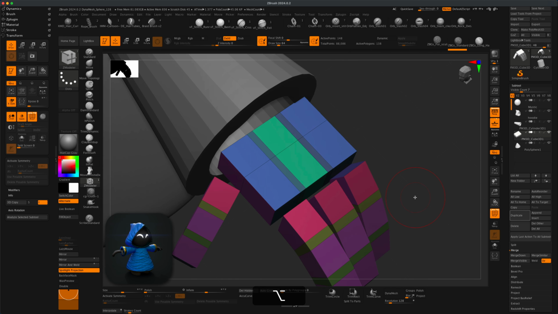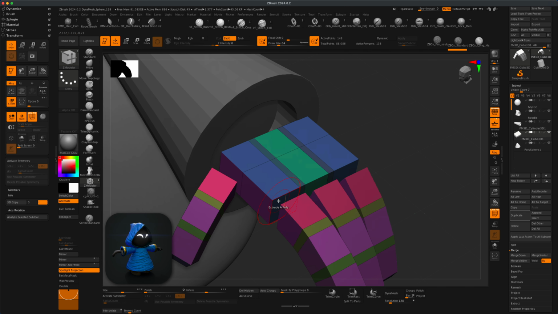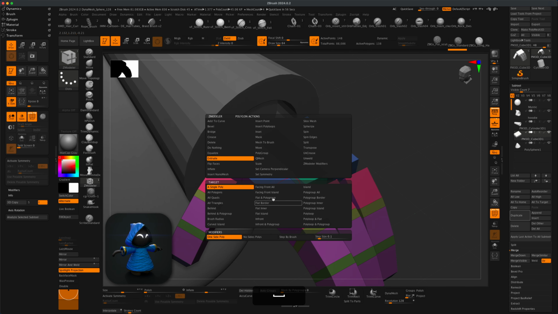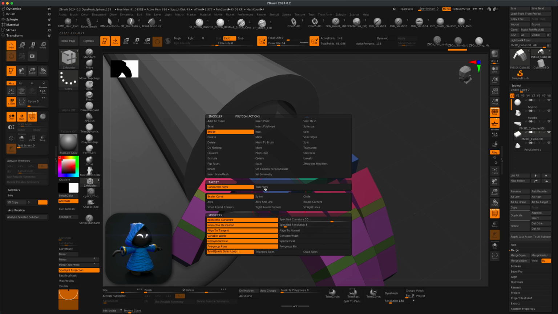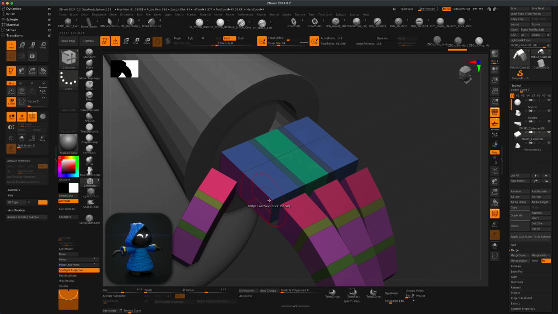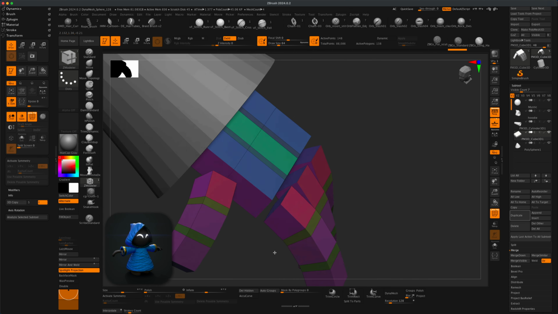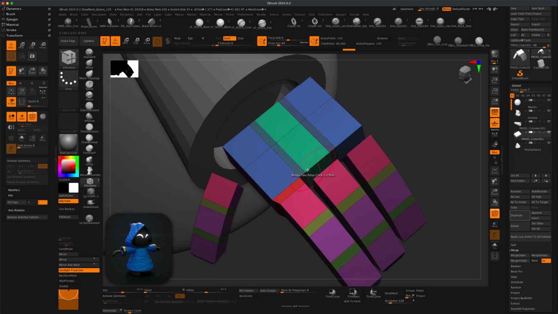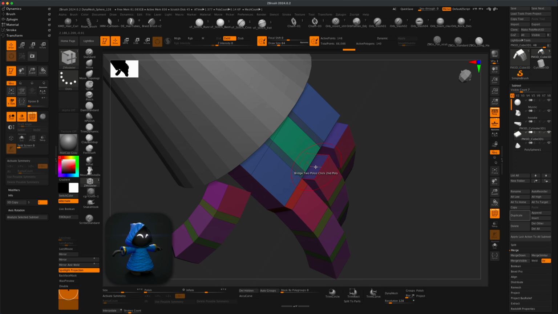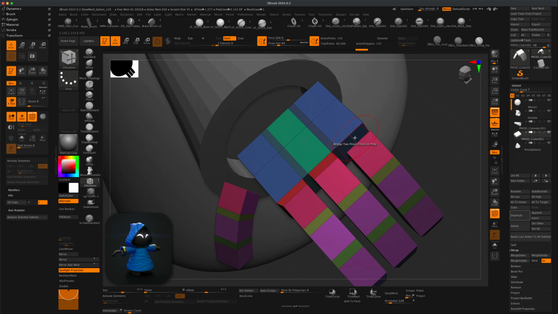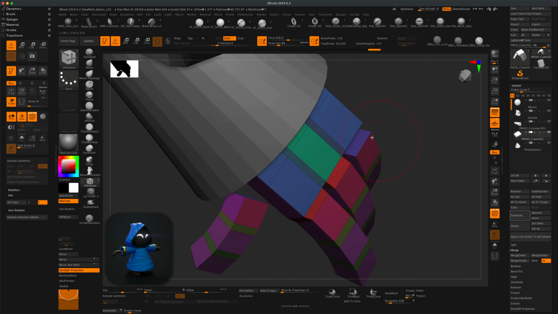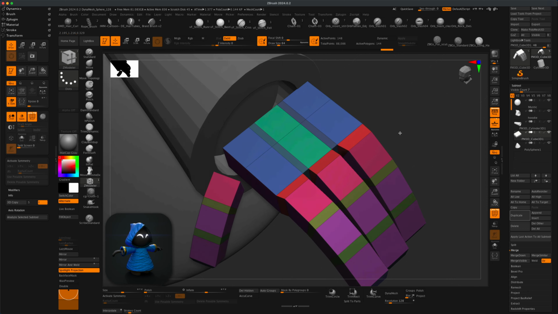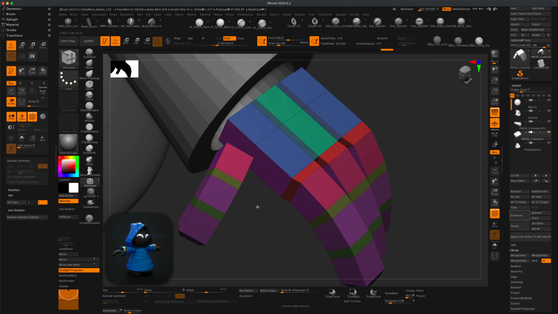Now, how do we bridge these? Let's go ahead and bridge them together. I'm gonna hover over this polygon, press spacebar. Let's go to bridge, and let's do 2 polys. I'm gonna click on one, and then click on the other to bridge them together. Let's go ahead and do that for the rest of the fingers as well. Just go around and bridge all of these together. And I'm gonna do the same thing with the thumb as well.